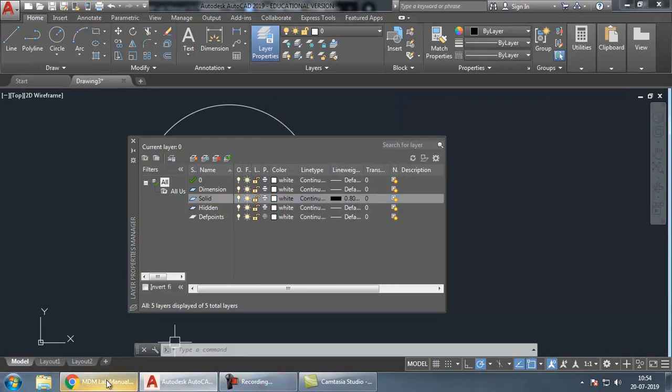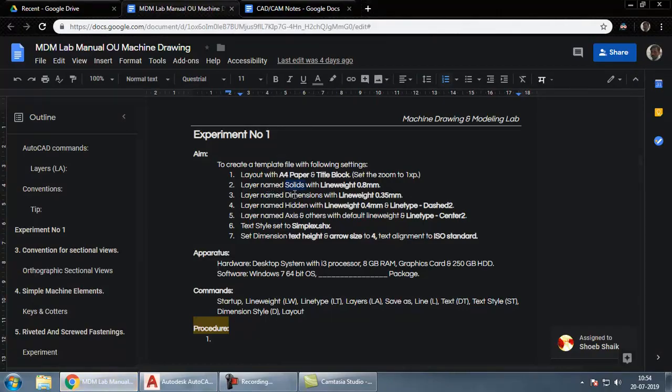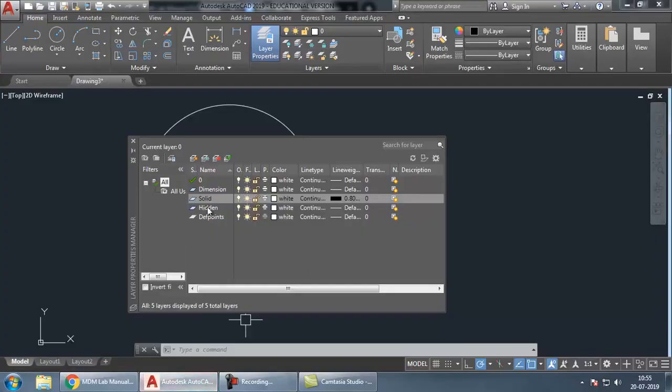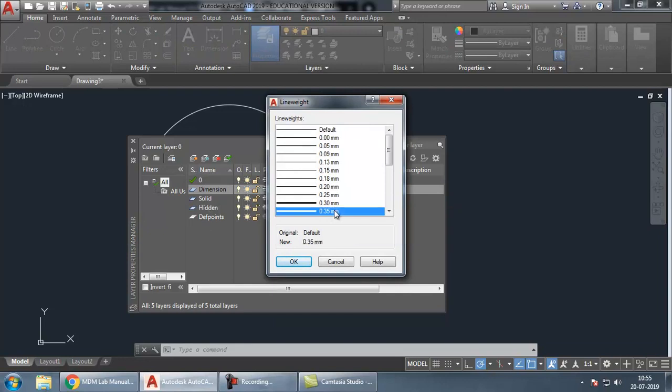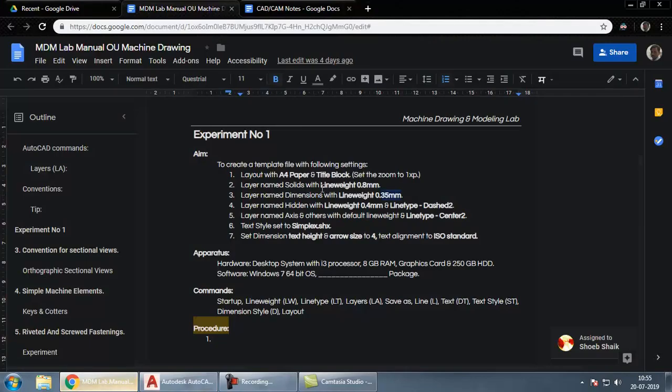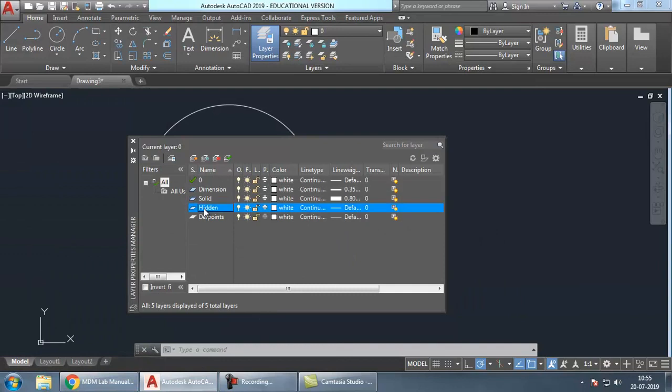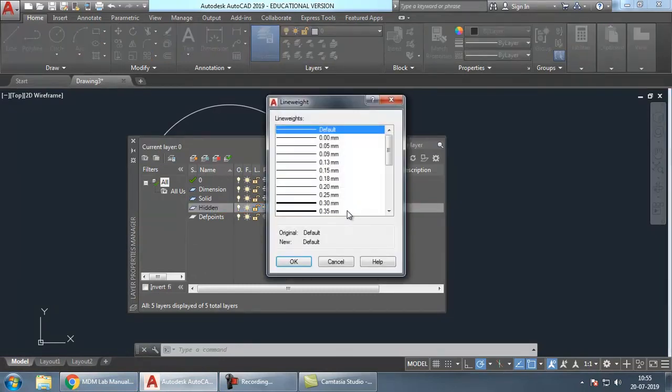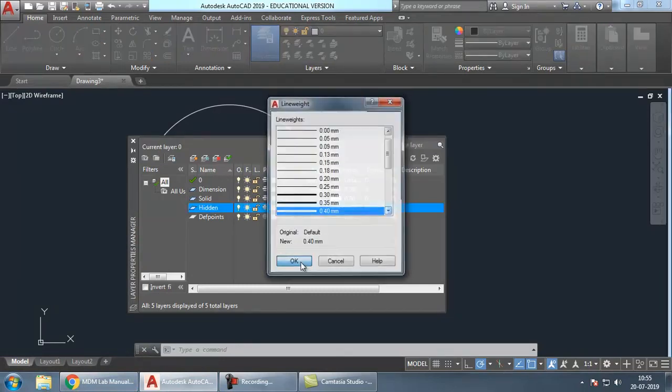And next he wants us to create a layer named dimensions, which I have already done. The dimensions layer should have a line weight of 0.35. So dimensions layer, line weight 0.35. Click OK. Next we need another layer by the name hidden. I've already created it. The line weight we need is 0.4. So hidden layer, line weight 0.4.